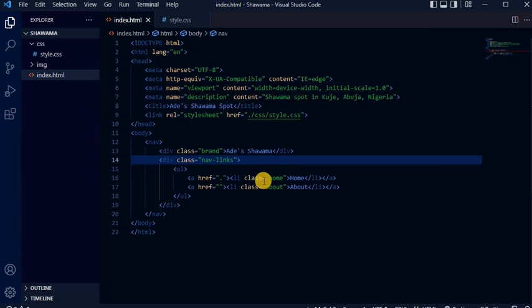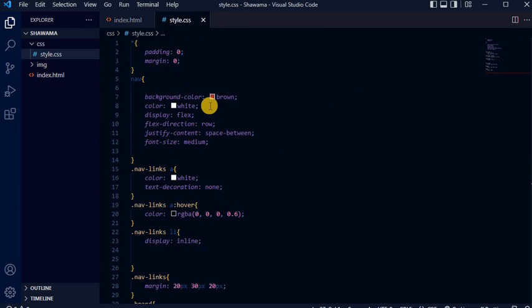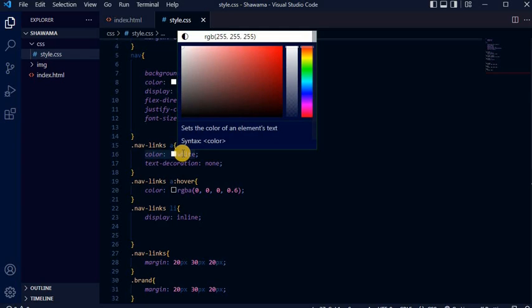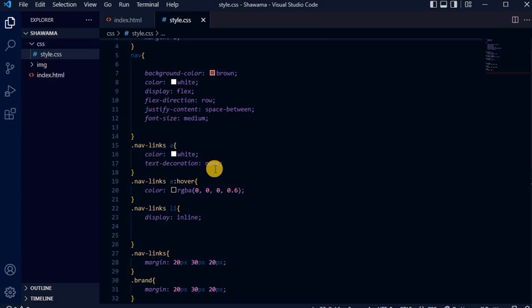So home and about are to the right, while Ades Shawarma is to the start of the whole stuff. So basically that's what we did here. Then we gave it a font size of minimum. Then we went straight to nav links and targeted the A tag, gave it a color of white, because if you notice in the beginning, after we wrapped it around the A tag, it became blue. We give it the color of white and text decoration none, so that it will not have the underline.